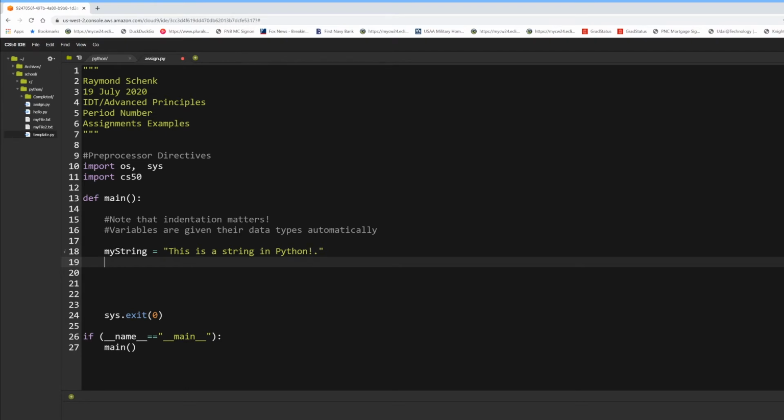So this is a string in Python, will be assigned via the assignment operator to the memory area pointed at by my string. The interpreter is going to figure out that this is a string, so it's going to give itself enough memory, point at it with a token called my string, and then place it in memory.